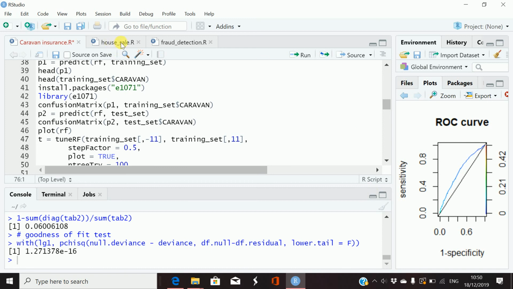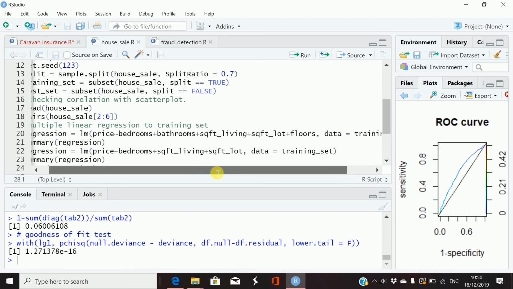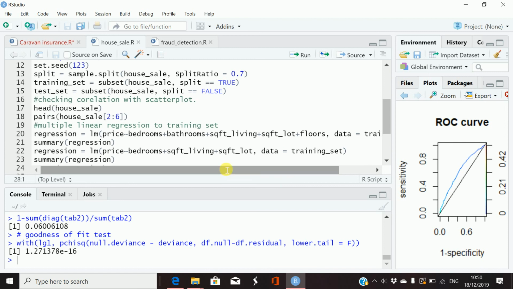For the second data set, which is the house sale data set, we are trying to predict the price of a house based on multiple factors like bedroom, bathroom, square feet living, square feet lot, floors, etc. This is also a huge data set, almost more than 21,000 rows and 22 columns. We have uploaded the data set.